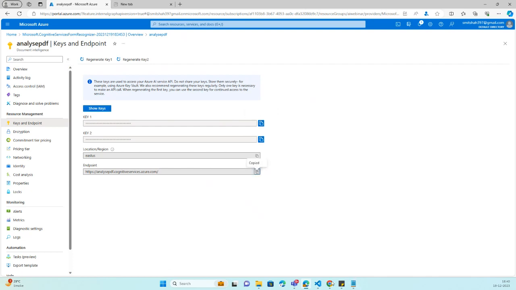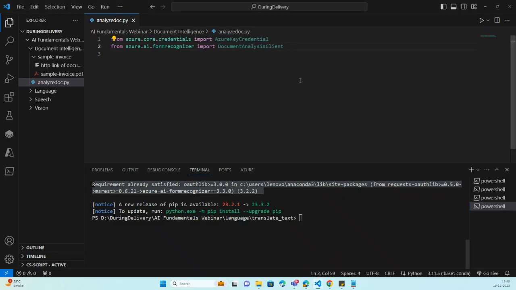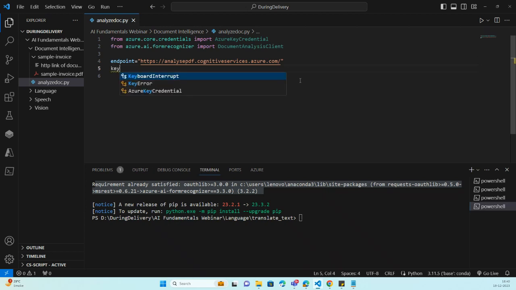Fine, so let me go ahead. Let me copy the value from the portal and store it in my code because I'll be needing it. Okay, so the endpoint value I have stored. Let me store the key value as well. So what is the key of that resource? Whatever it is, I have stored it in my code.